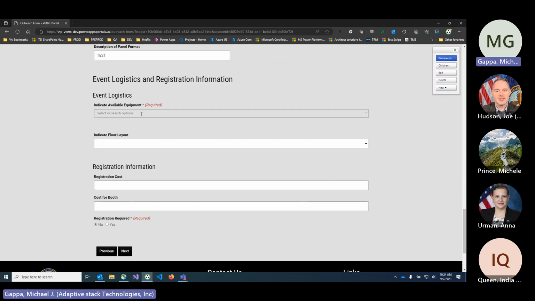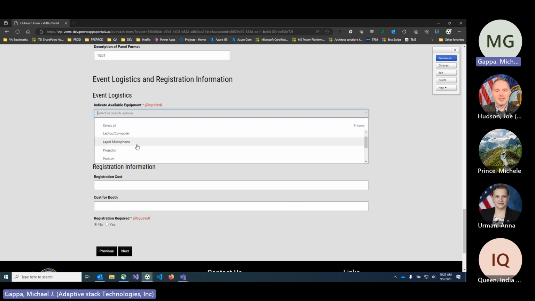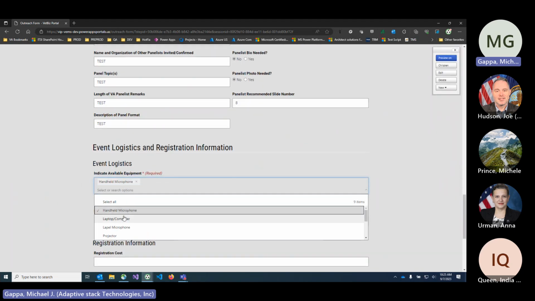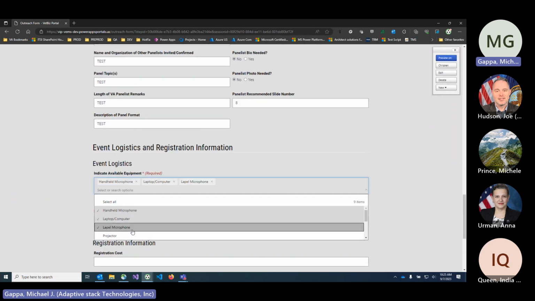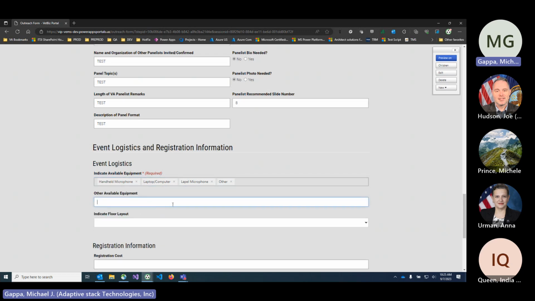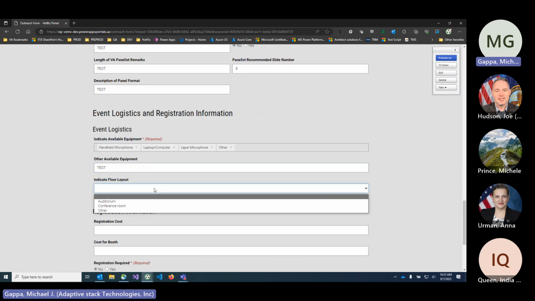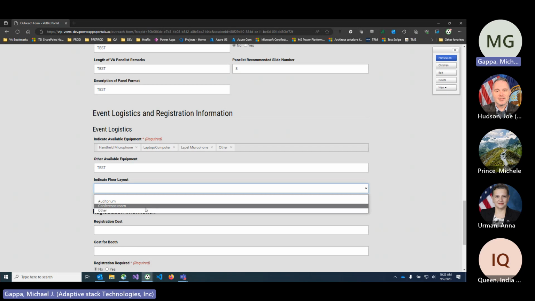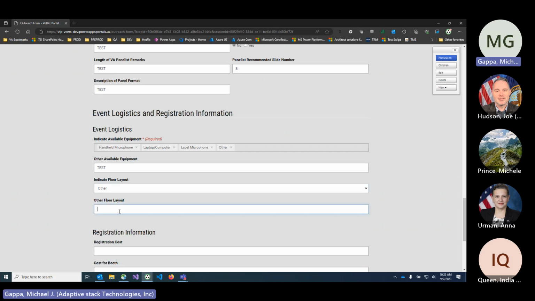Okay, and then here's the section where we indicate available equipment. This is a multi-select field, so if they decide to select them all, they can select them all, or if they needed to just pick a few, they can pick a few here. If they select other, an other available equipment field will appear. And then the floor layout, if it's auditorium, conference room, or if it's other, then they can type in other as well.